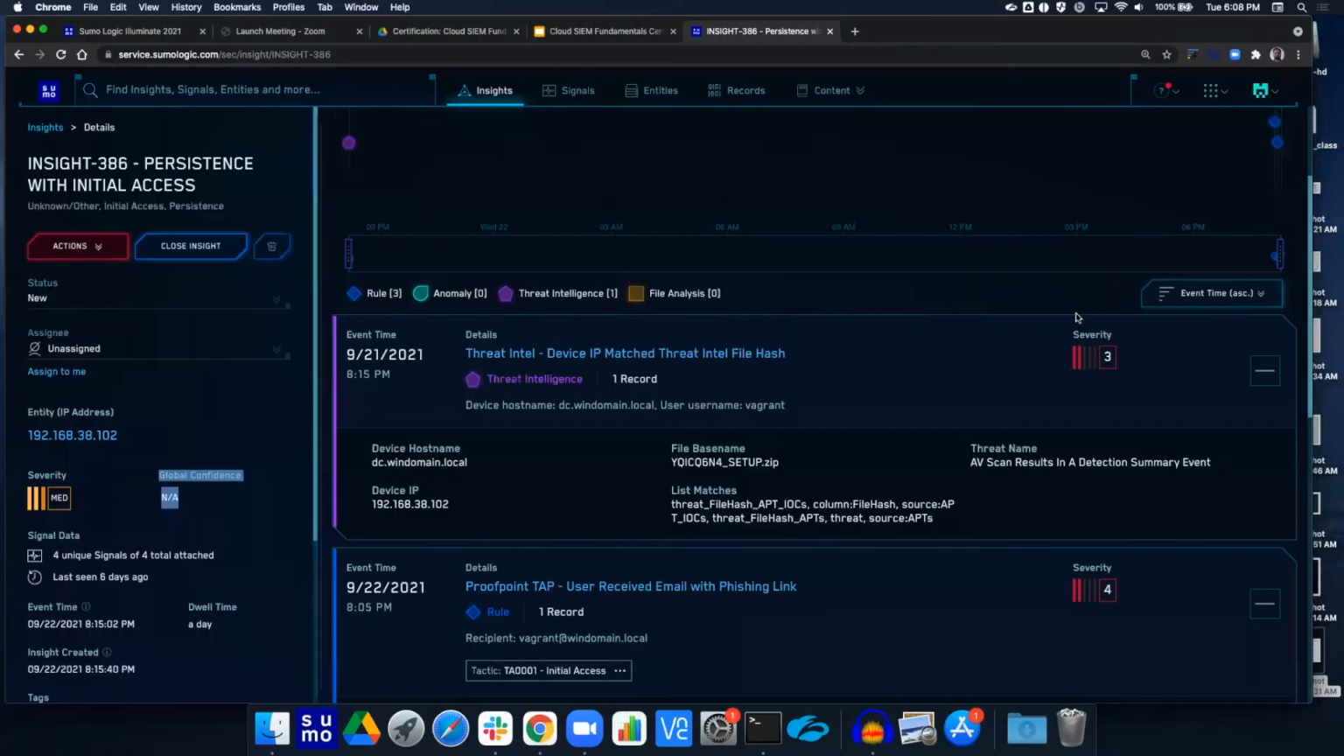So we're going to go back into the CloudSIM environment. Hopefully you still have it up and running. If not, log back in, but you should still be open. What we want to do is get back that persistence with initial access insight. I still have mine open, and I hope you do too. If you don't, you'll just go up to the insights and then search for persistence with initial access. But ideally, you'll get to this screen. I'm going to pause for just a second, just to make sure everybody's together.